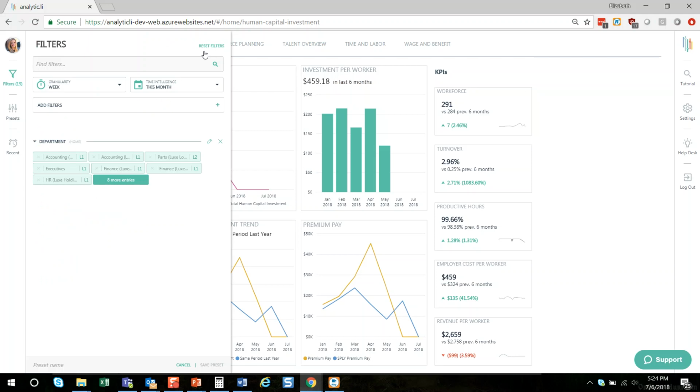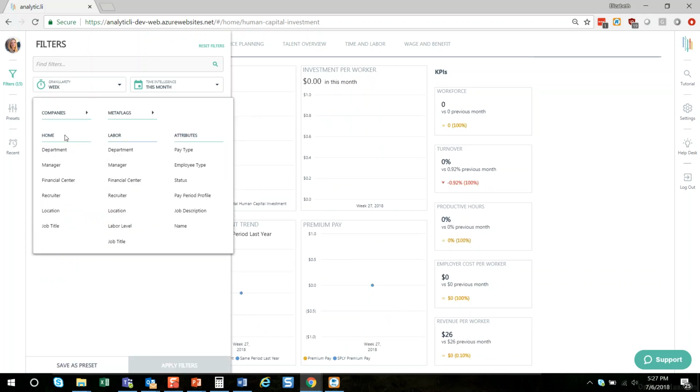Now you'll see my selection memorialized on the main filter screen. Labor cost centers drive Analytically's area maps like on time and labor and workforce planning. We'll cover these kinds of filterings in the next training video.